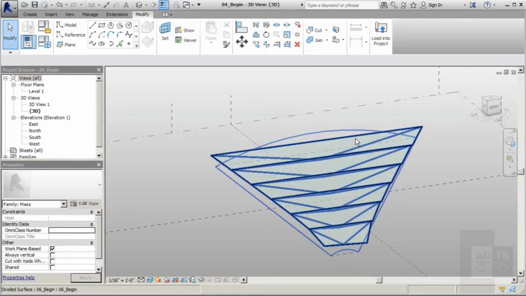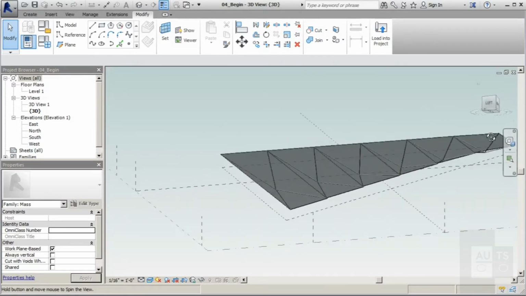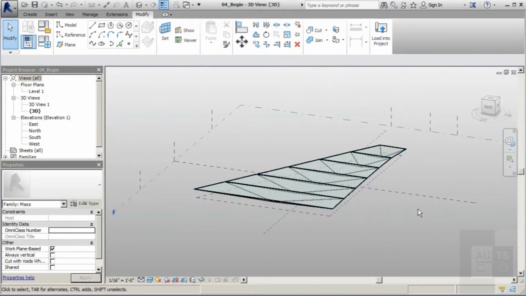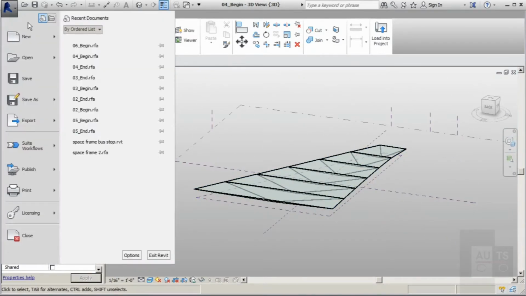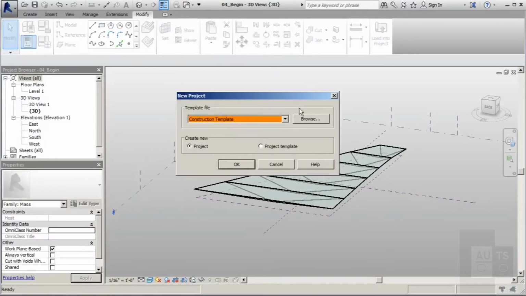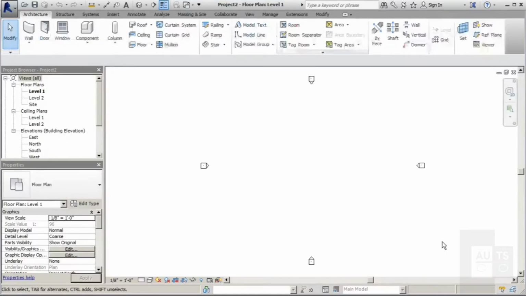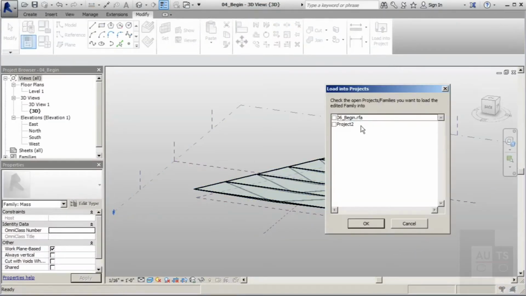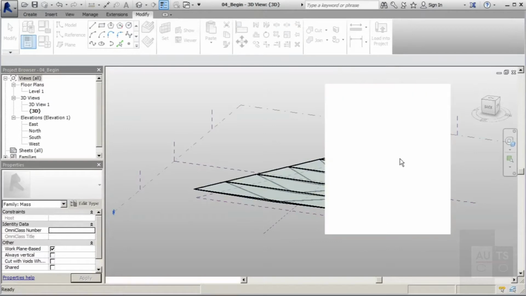So now we're going to load this into a project now that we've made this change. So it's kind of cool that we don't have all that structure there. This is pretty neat looking structure. Pretty unique. So I'm going to go to the R up here, and we're going to open up a new project, and it's going to be in the architectural template. And I'll control tab back to this project, and we're going to load this one right in here. Project 2, OK.